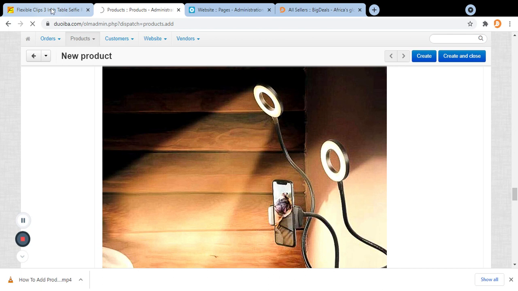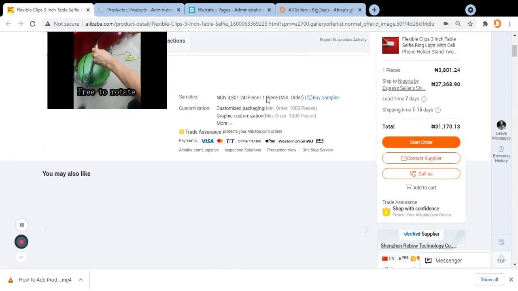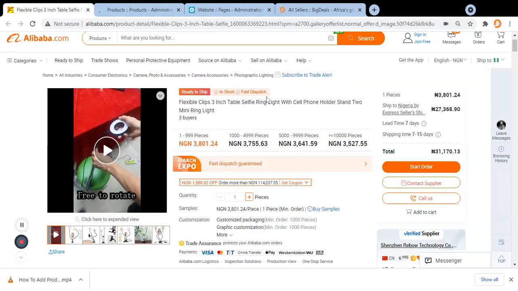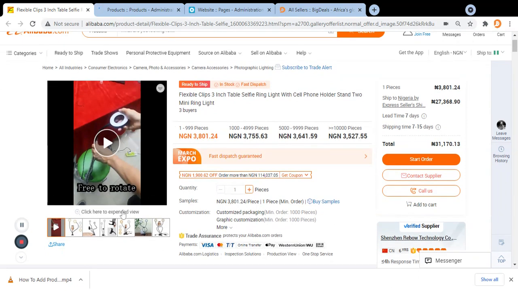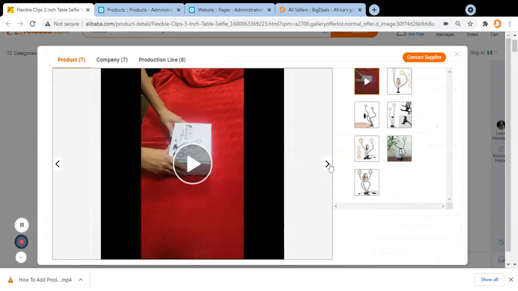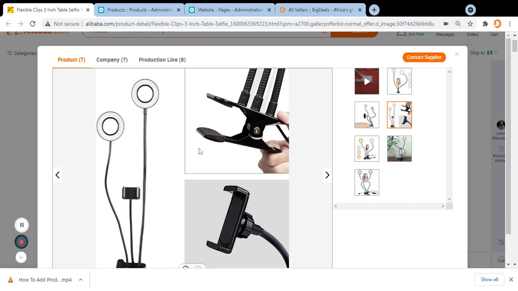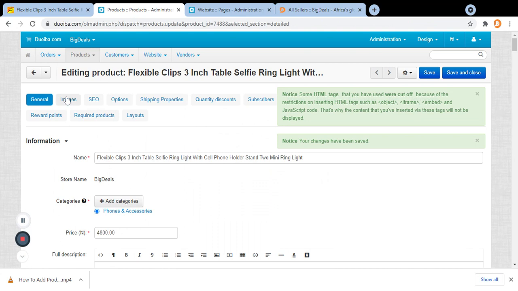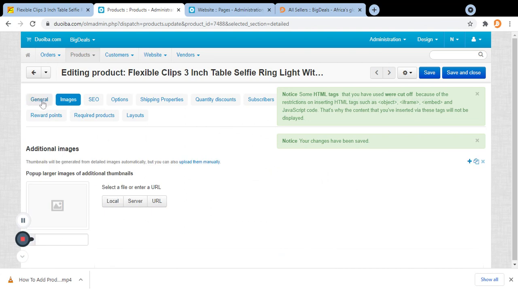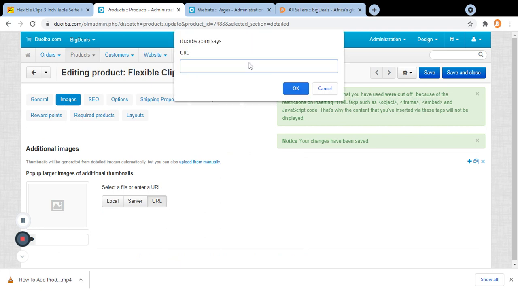Then go back to Alibaba.com, the product page. You're going to add more images to the product. So you go back to click here to expanded view. Alright, and then you see there are more images, smaller images of this product here. Let's say I want to add this one. You click it, right click, then copy image address, then come to images. The first one here was general. You click on images, then click URL, and then you paste that information there, and then OK.